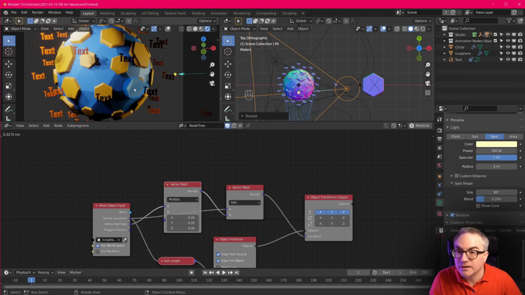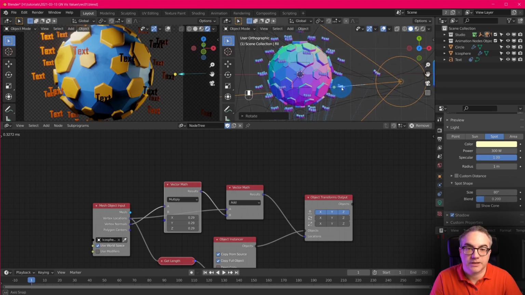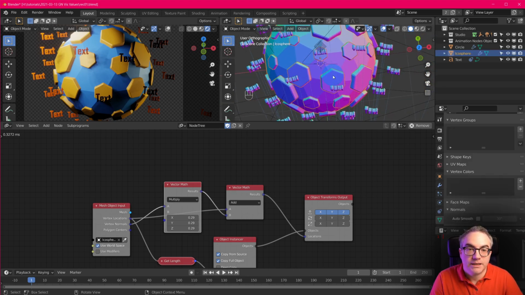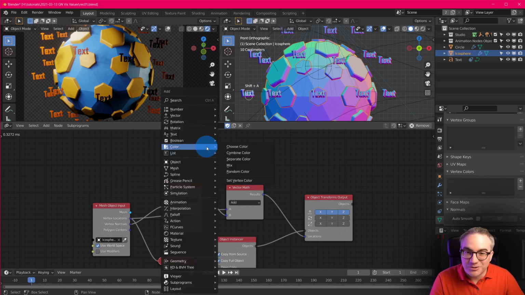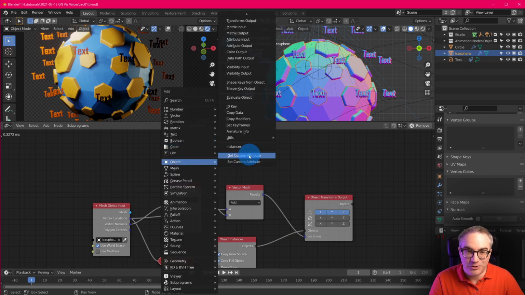Let's go back to the tutorial. Okay, so now we have a bunch of text objects. Cool. But, of course, they're just all saying text, which is not what we want. And now, finally, we're getting to the part that this tutorial is actually about, and that's these two nodes here: the object get custom attribute and set custom attribute. And yes, those are those attributes that we can manage with geometry nodes.